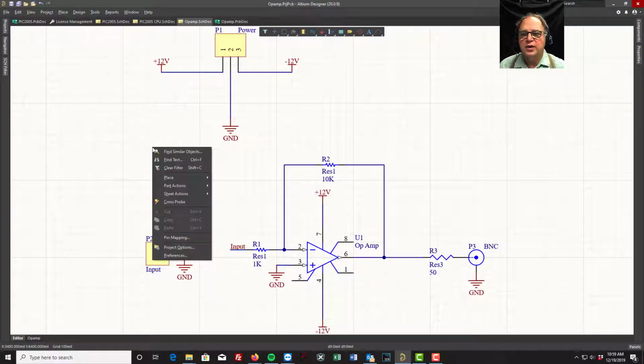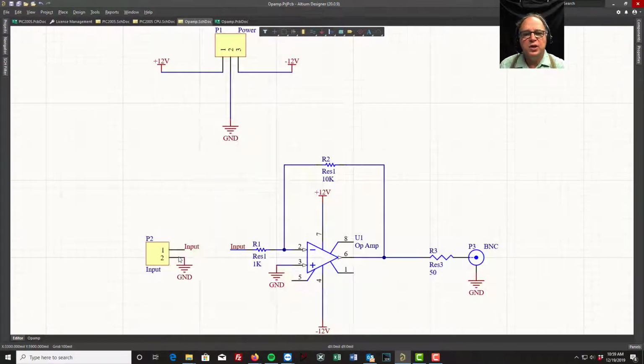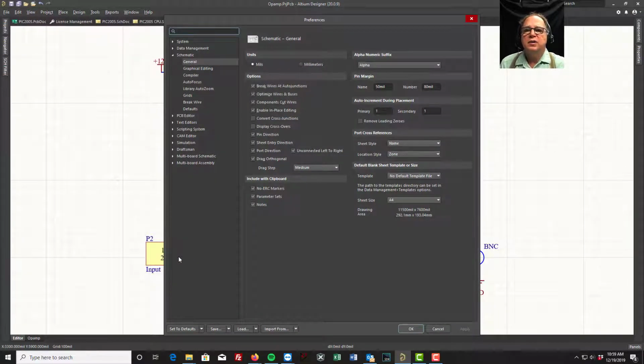I'm going to right click here inside my sheet and I'm going to click preferences. So here's the preferences in here. You'll see that we're in the schematic general. And I'm looking at my schematic general here, and here's my sheet size. And here's the drawing area. So what is my sheet size? It's A4. That's a default. That's what comes from the factory.